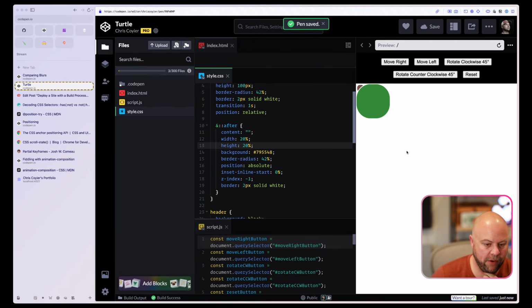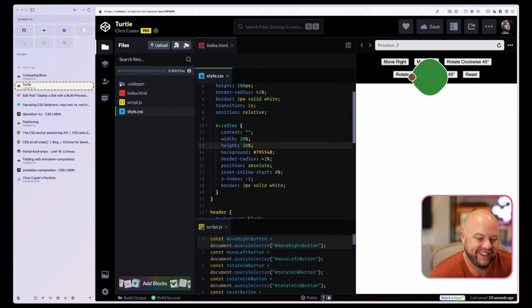So I don't know what we'll do with Turtle Land, with Turtle Boy here. I think it's mostly just a demo. Move right, clockwise, move right. Whatever. I think this has ended up much more satisfactory than I thought it would in the end anyways.